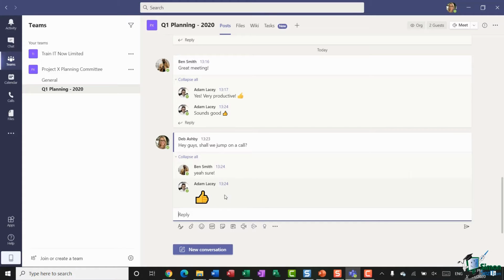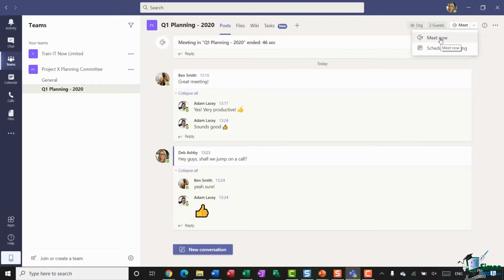What I could do at this point is look at my icons running underneath. I have a little video camera icon just here that says Meet Now when I hover over it. You'll also see up in the top right-hand corner of the screen, I have a Meet button, and if I click the drop down, I also have Meet Now up here. I could select either of these to quickly jump into an audio or a video call. So let's click on Meet Now.